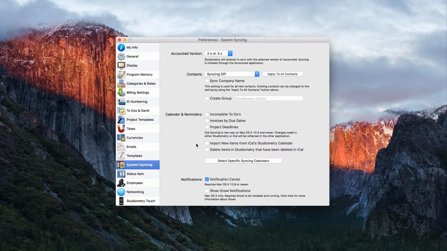Next is calendars and reminders here. You can have Studiometry sync your to-dos, your invoice due dates, and your project deadlines all to Apple's calendar. And you can do that by just checking and enabling any of these. One thing that you'll want to set up is which calendar it syncs to, probably in your iCloud account. And to do that, you would just click Select Specific Syncing Calendars, and then you can check one for your to-dos, and you can check one for your events.